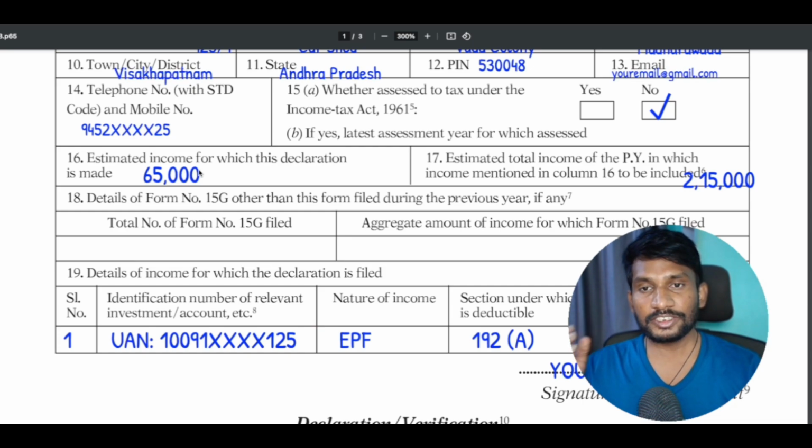In field number 16, you need to write the estimated income for which this declaration is made. That means it is the PF amount that you are withdrawing. You can check this amount in the PF passbook. And remember, you don't need to include pension amount here. You have to just mention the EPF amount. Form 15G is for only the EPF amount, not for the pension amount.